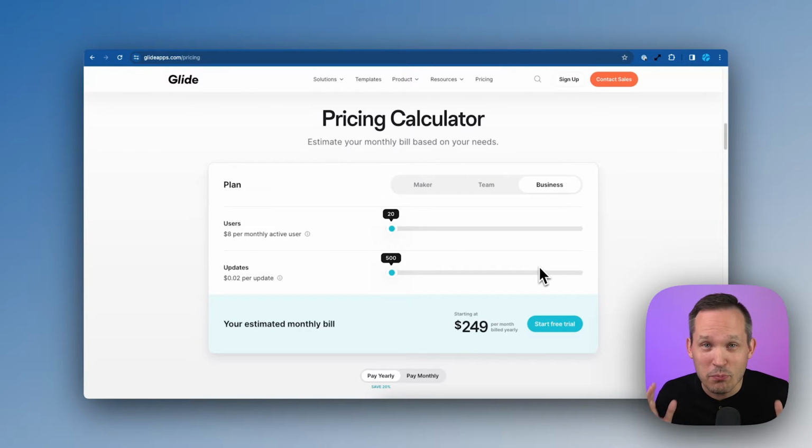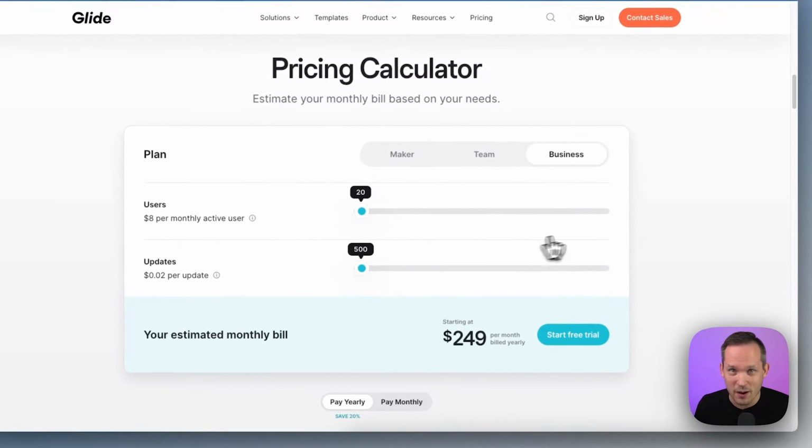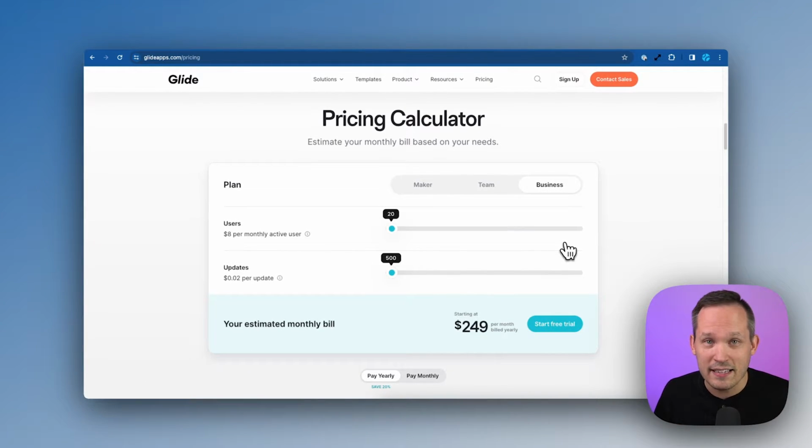But what makes this even more interesting is that Glide is incentivizing its own user base to use Glide tables because Glide tables does not consume updates. So remember when we were talking about our pricing down here of users and updates, and we'd say, okay, well, how many updates do we have? That's going to change. Well, if you're using Glide tables and you're using it internally within the application, you're doing updates, you're creating records, all of that, it's not going to cost you for those updates. So they're making a big push that people use Glide tables internally.